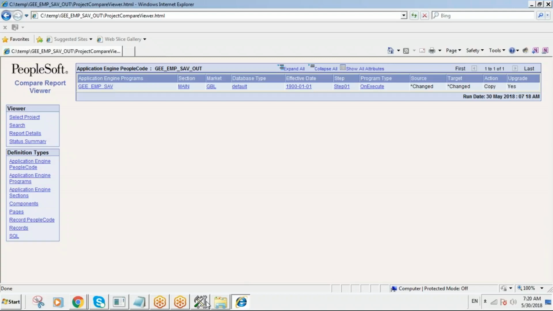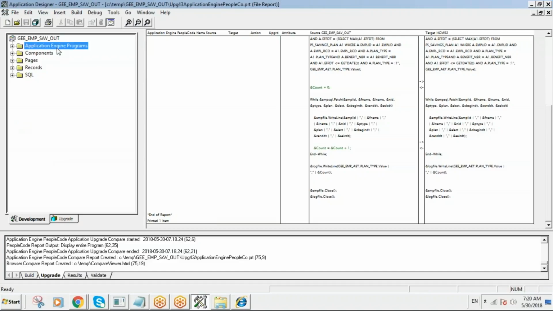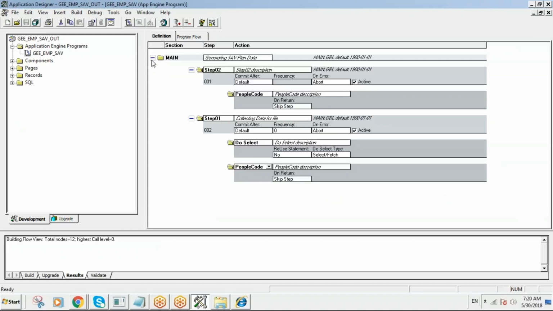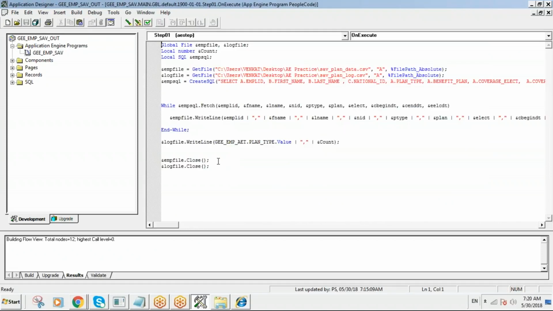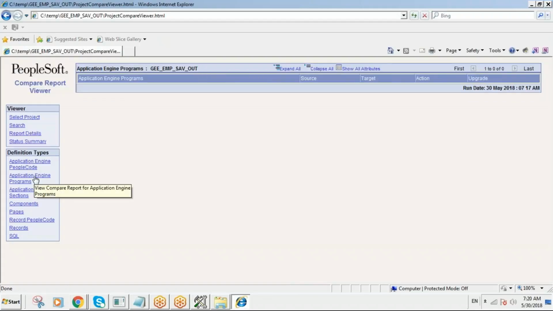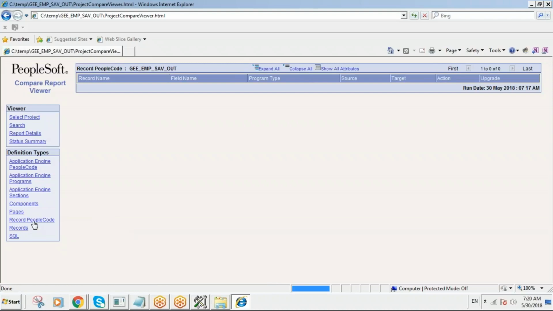Application engine people code. We have two people codes in the application engine. It compared, it's showing us only one difference. Why? Because we changed only in the second people code. Next, application engine program, nothing was changed. Sections, nothing was changed. Components, pages, record people code, records, SQL.